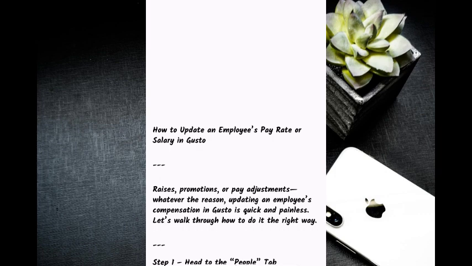Today I'm going to show you how to update an employee's pay rates or salary in Gusto. Raises, promotions, or pay adjustments, whatever the reason, updating an employee's compensation in Gusto is quick and painless. Let's walk through how to do it the right way.